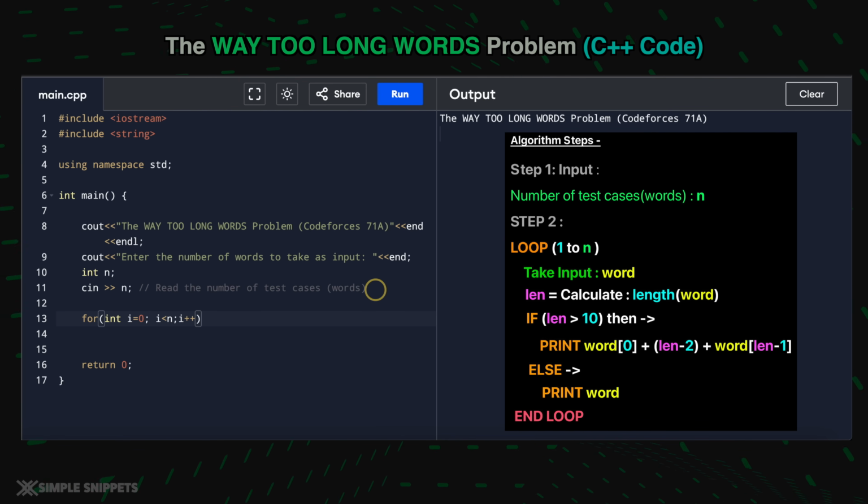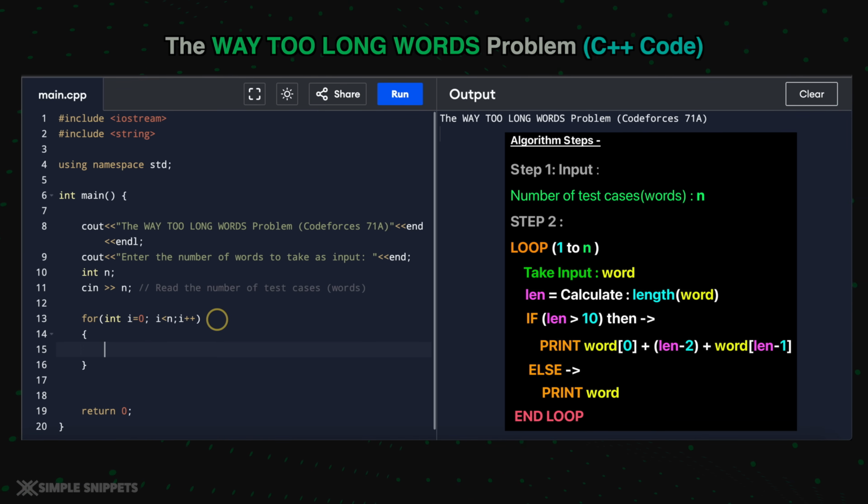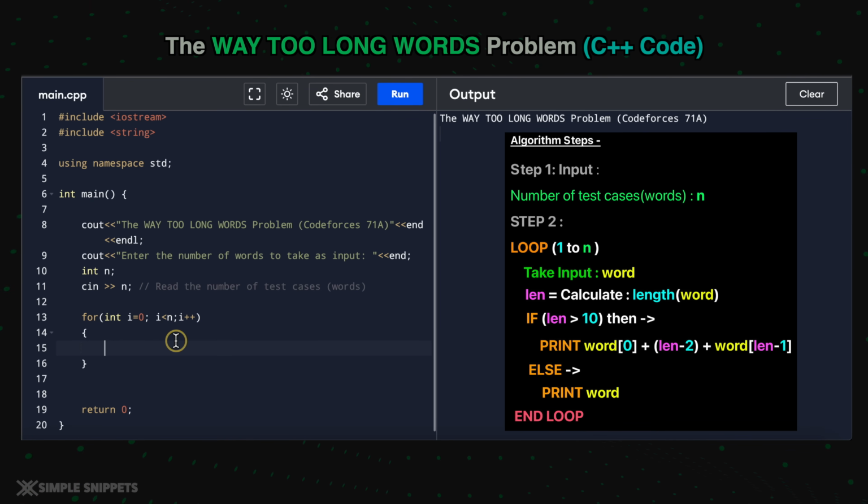So if user enters 3, we will start from 0, we will go to 1 and we will go to 2. When i becomes 3, 3 is not going to be less than n because n is 3. So 3 is not less than 3, it is equal to 3. So that's where the loop will break, right? So inside our for loop is where we have to now actually do the processing, right?